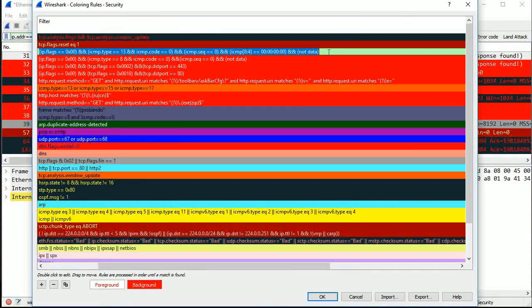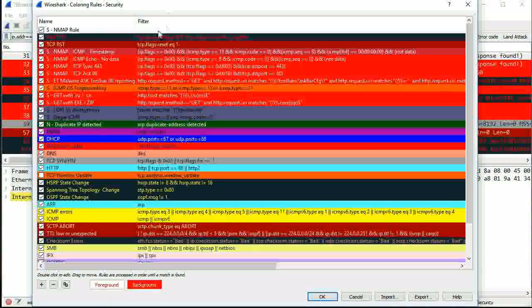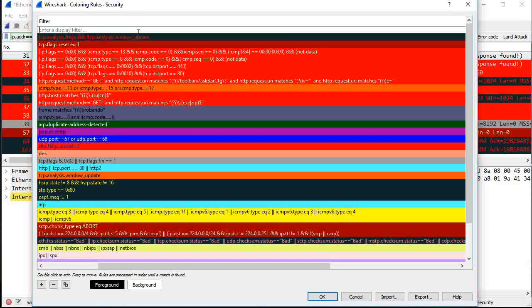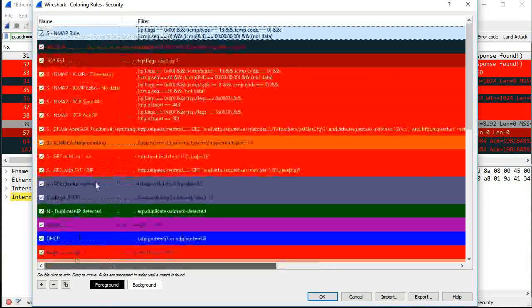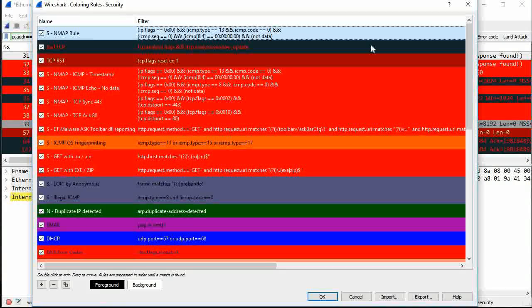So I'm just going to press Control C. I don't want to type all that in again because I'm lazy. I'm going to copy that out, go back to my new rule, and put that filter in. Again we see ip.flags equals 0x00. That's looking in the IP header, and ICMP type 13, that's our timestamp, code 0, and the sequence number of 0, and starting at the ICMP header, looking 8 bytes in for a length of 4.